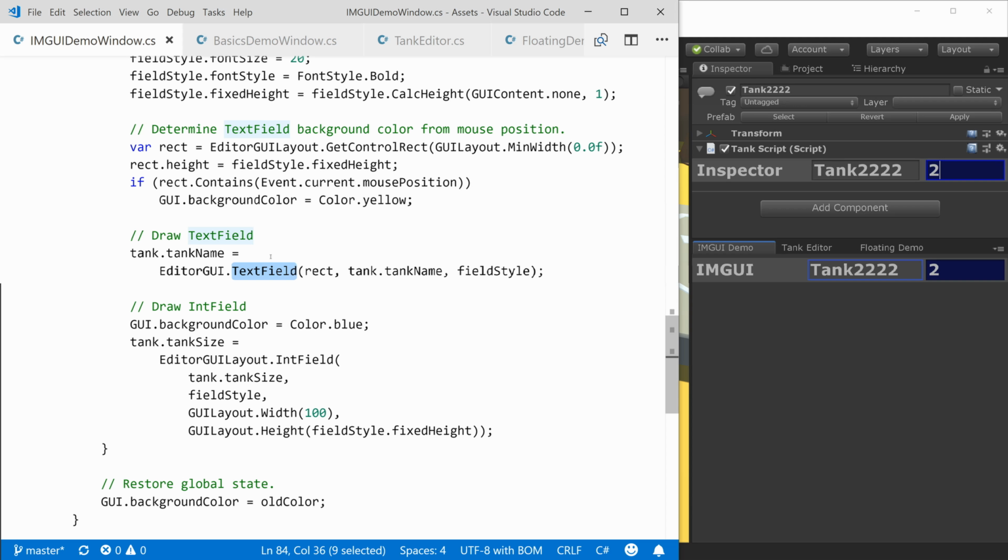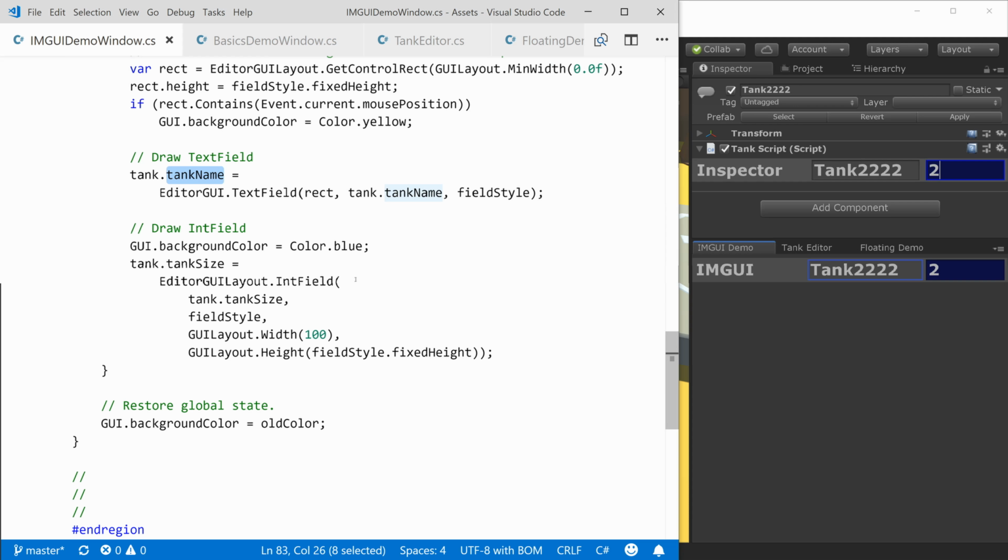So I draw my text field, and this illustrates a common pattern in immediate mode, which is the field takes the initial value and then immediately returns the same value back or the changed value if the user changed it. And because this all runs every frame, I always have my tank in sync with the field and vice versa. Same with integer field. I use the same style that I use for the text field, but I set the background color, the global background color, to blue before I draw the integer field. And then finally, I restore my global background color from the one I saved above.